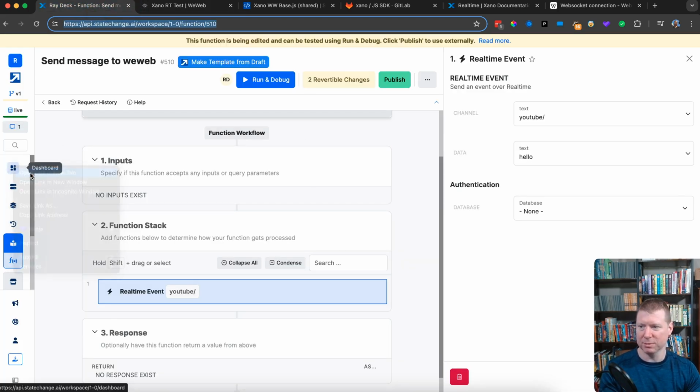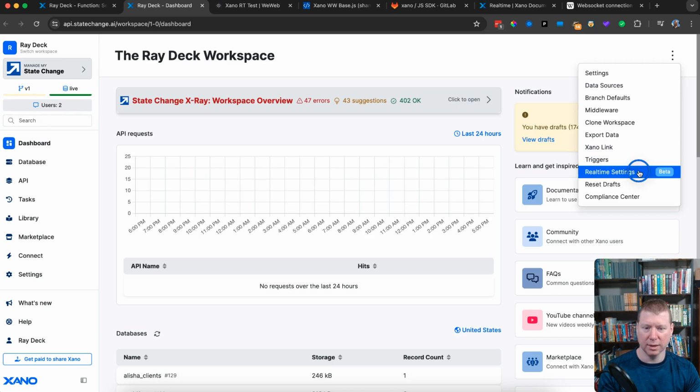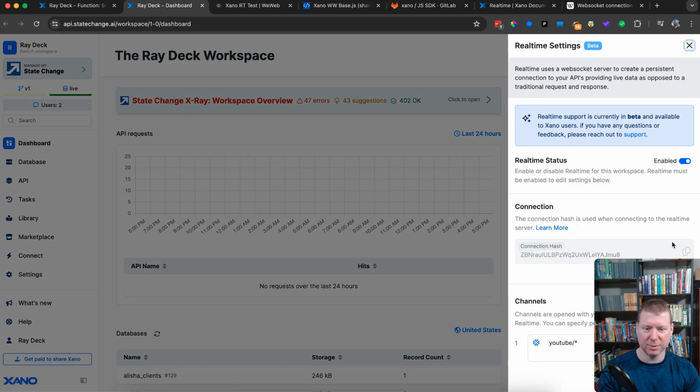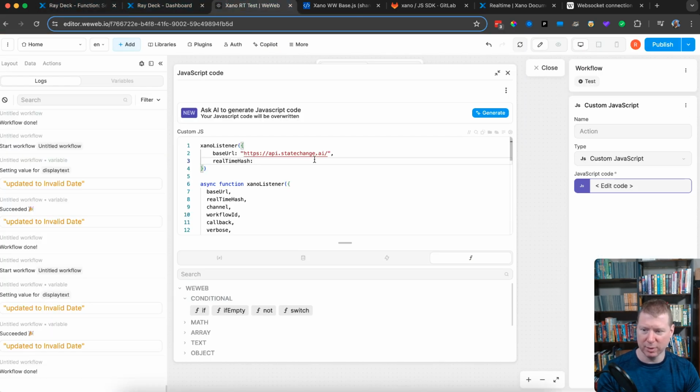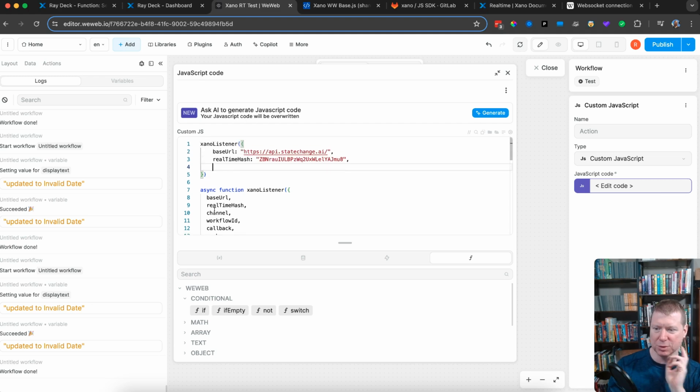So let's go open up the dashboard. I'm going to open it up in a separate tab because it's a little bit easier to work with that way. And we're going to once again go to that button in the upper right-hand corner and real-time settings. And here's my connection hash. I'm going to click copy there and come back over to my Weweb and put it in quotation marks, and good to go. Now, there's a third thing we need to know, which is a workflow ID, but we'll come back to that in just a second. I'm just going to set verbose to true.